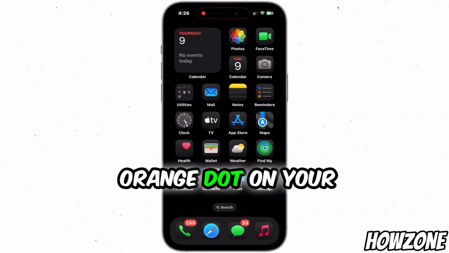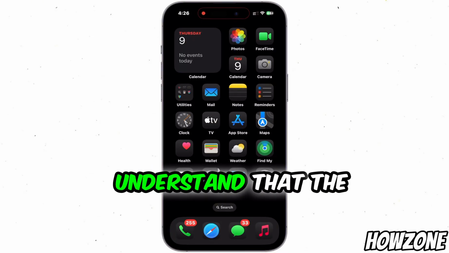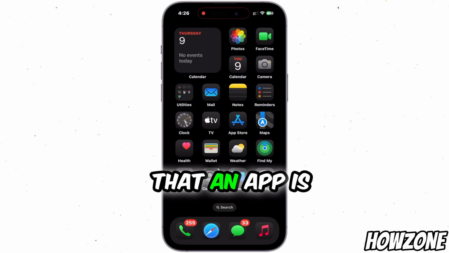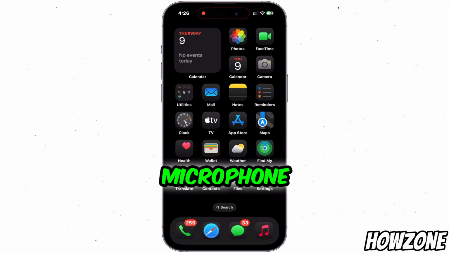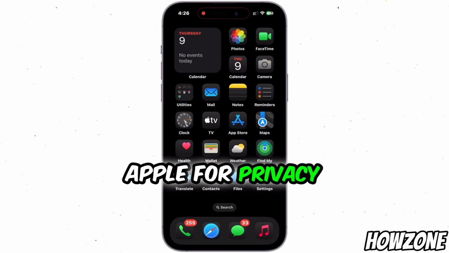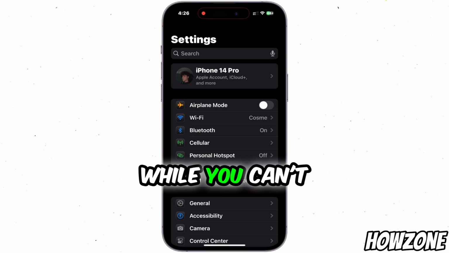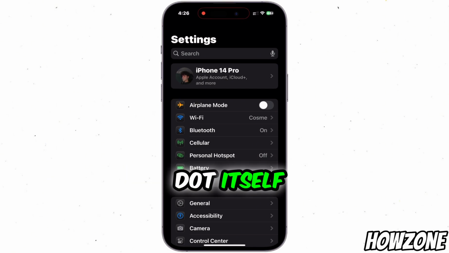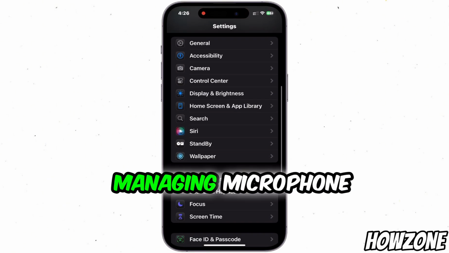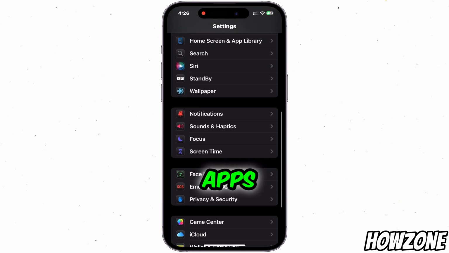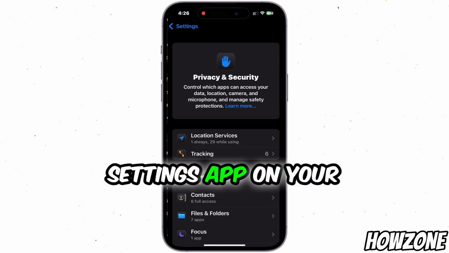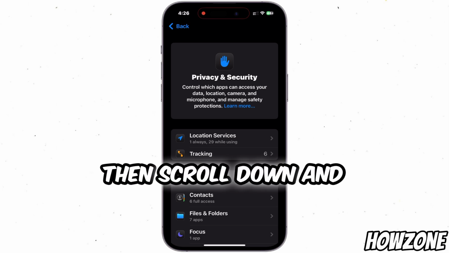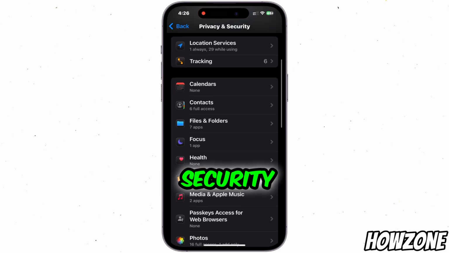To turn off the orange dot on your iPhone, you need to understand that the orange dot indicates that an app is currently using your microphone, a feature added by Apple for privacy purposes. While you can't disable the orange dot itself, you can stop it from appearing by managing microphone access for your apps. Start by opening the Settings app on your iPhone, then scroll down and tap on Privacy and Security.